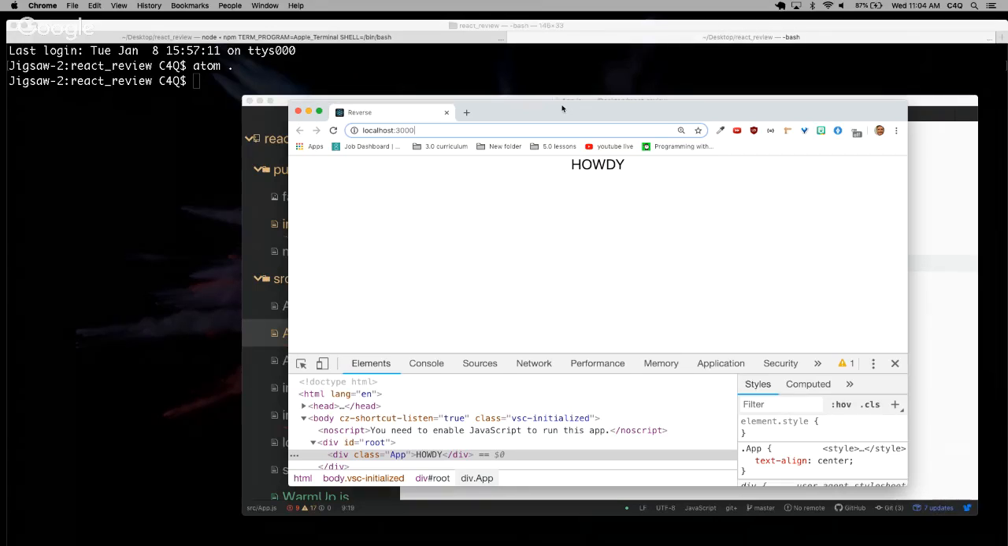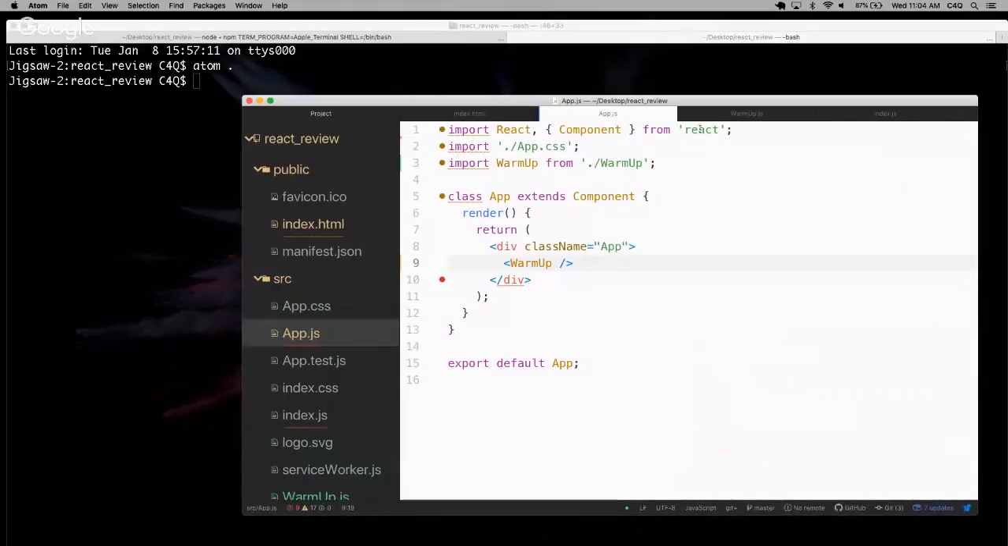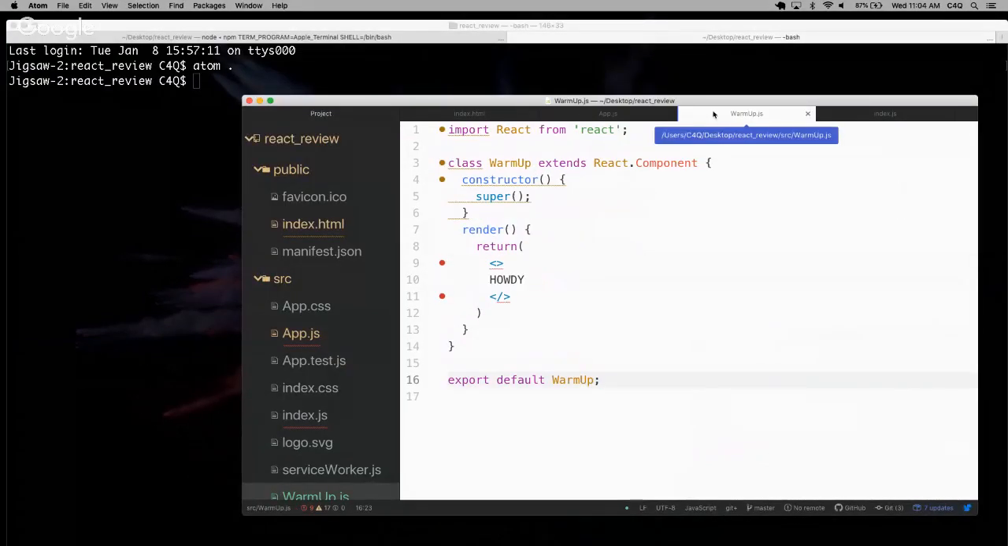Okay, did we all get this far? No? Okay. Absolutely. So warmup.js, we've got just the most bare bones component that we can make.